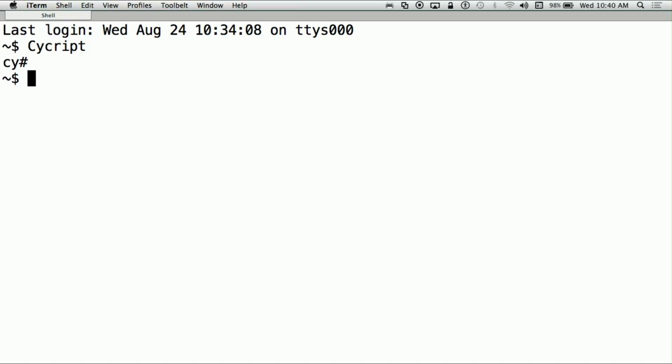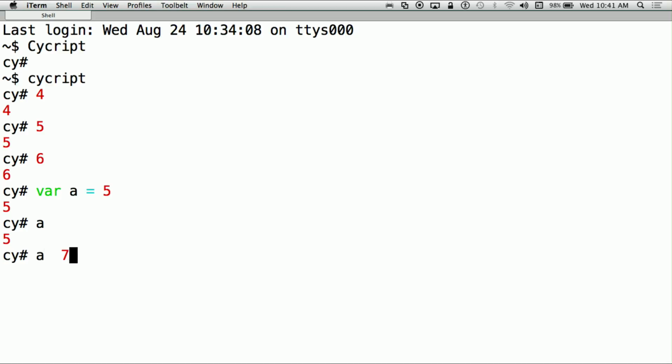Cycript is, this is really biting me. Okay. So when you run it, it's kind of like you're running node.js. In fact, nowadays I sometimes describe it as node.js, but what if instead of using V8 it was using JavaScript core? And what if you had implicit native access to Objective-C, C, and Java all at the same time? So I can put numbers in here and they pop up, great. I can declare a variable, okay.